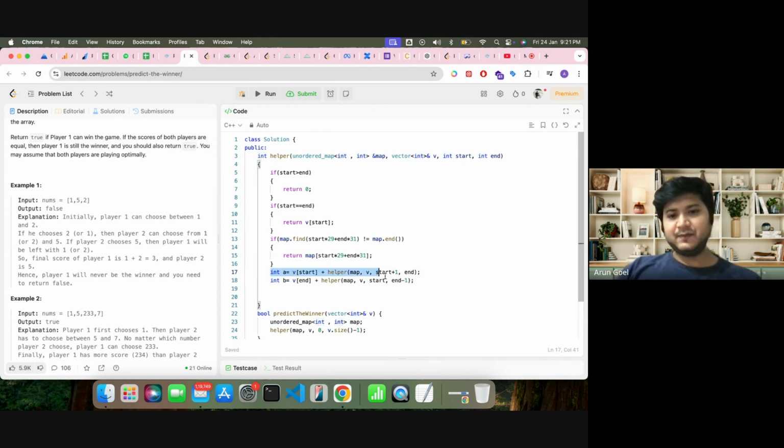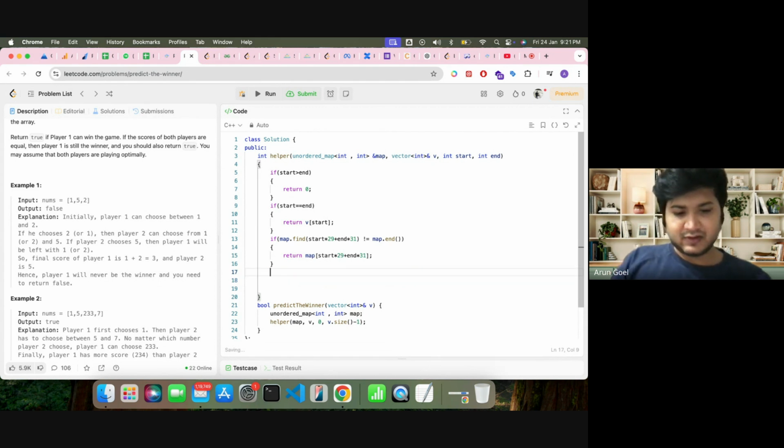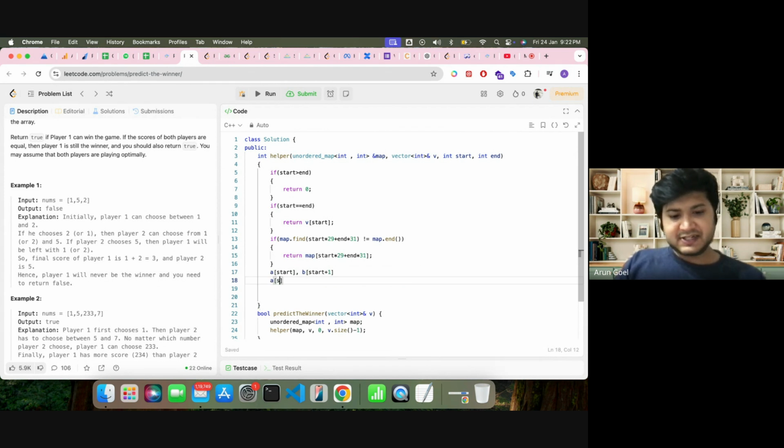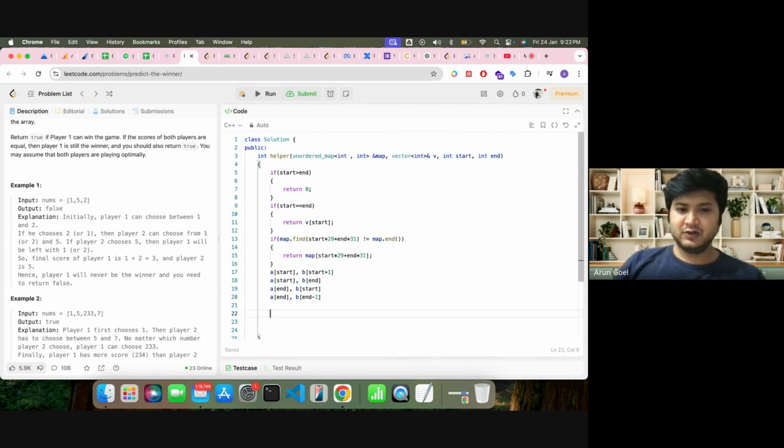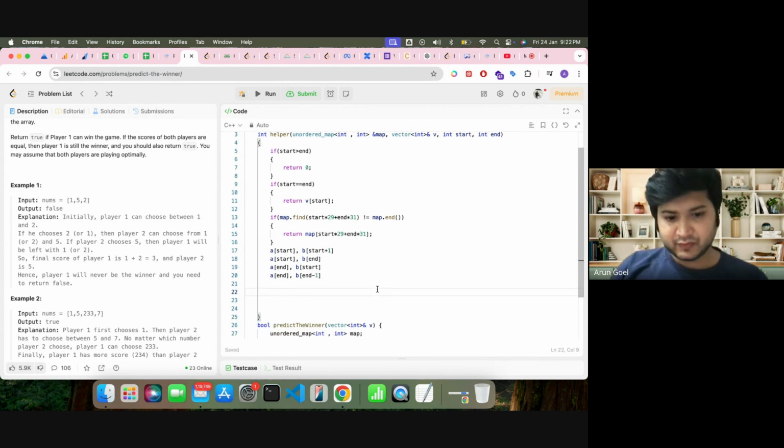So if A picked, there are four cases. A picked start and B picked start plus 1. A picked start and B picked end. A picked end, B picked start. A picked end and B picked end minus 1. These are the four cases, right? There are no other cases possible. So let us find it for A.